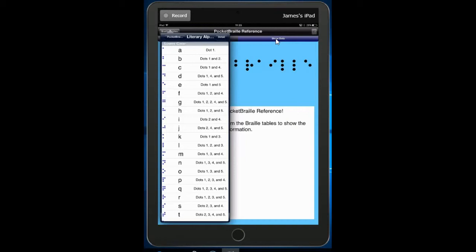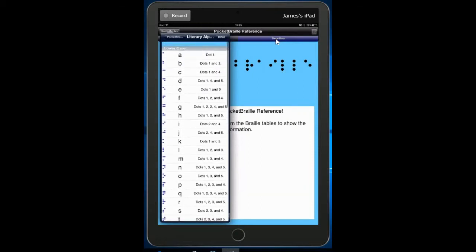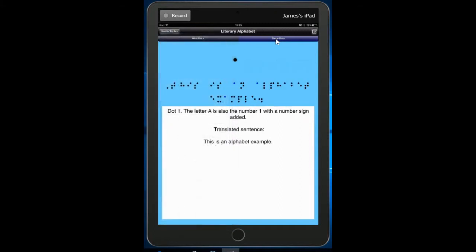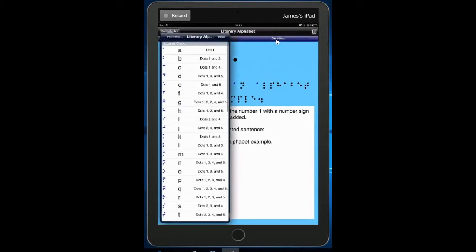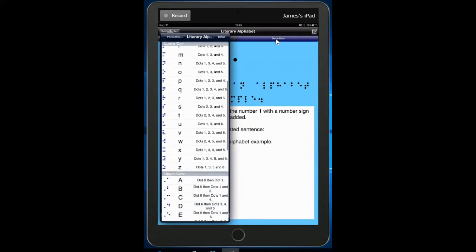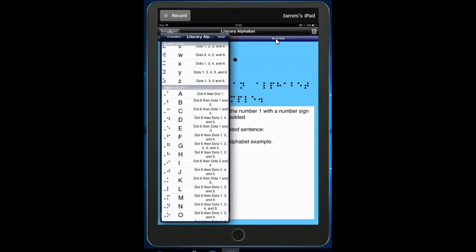If we touch alphabet, all the letters in the alphabet appear, along with the Braille code and a description of what the Braille code is for each letter. So for instance, it's saying A, and A is dot 1, or it's listing E, which is dots 1 and 5. Now the alphabet is split into two parts, lowercase letters and uppercase letters. The reason for this is that an uppercase letter needs a dot 6 before it in Braille.